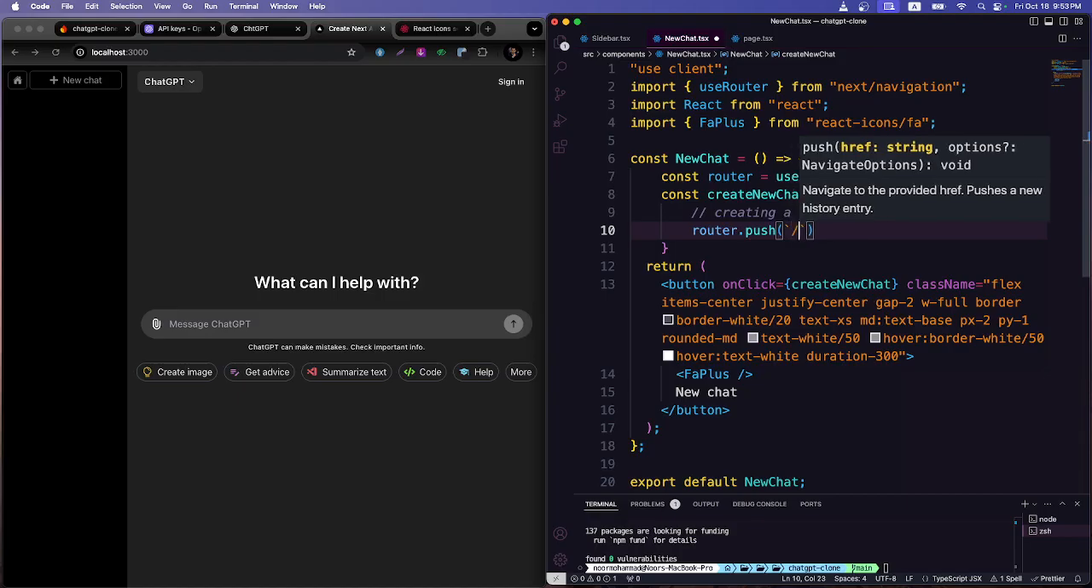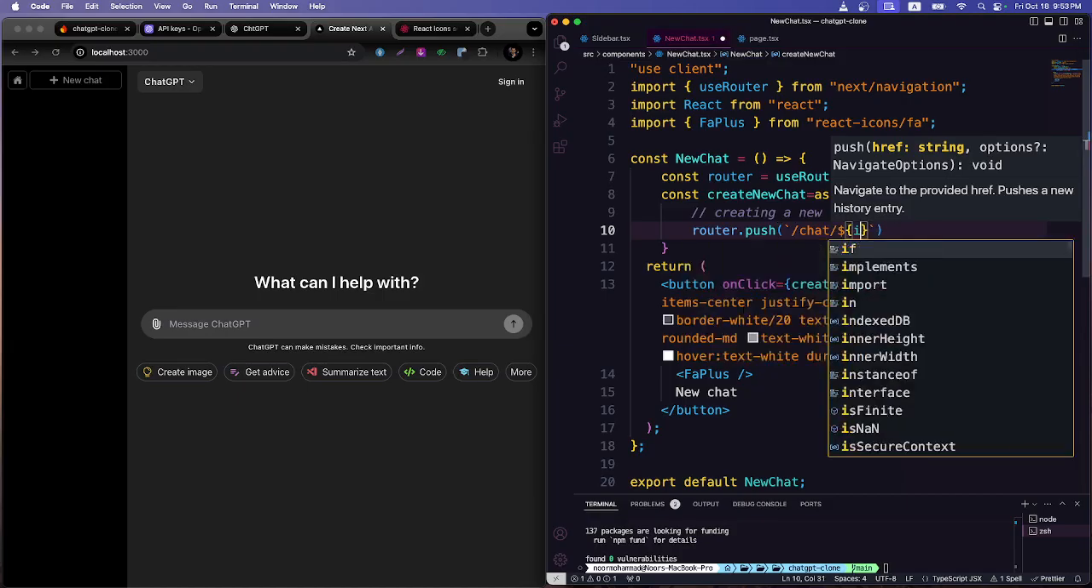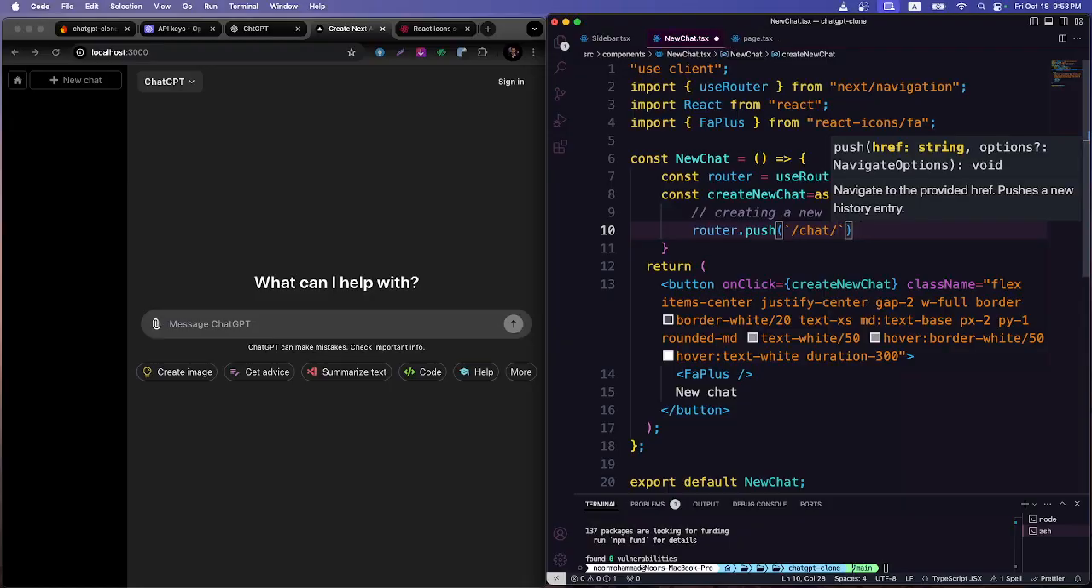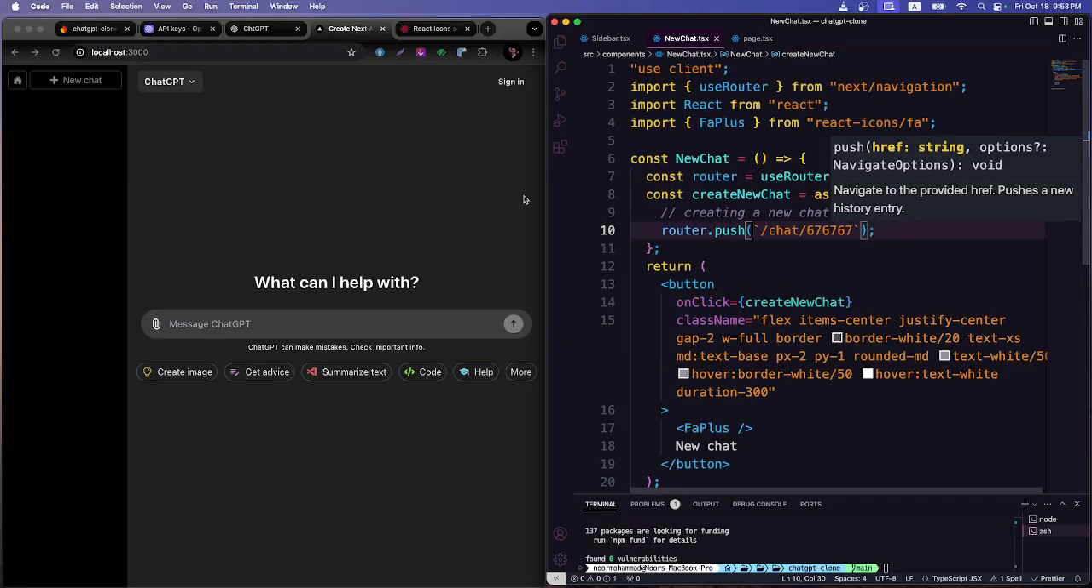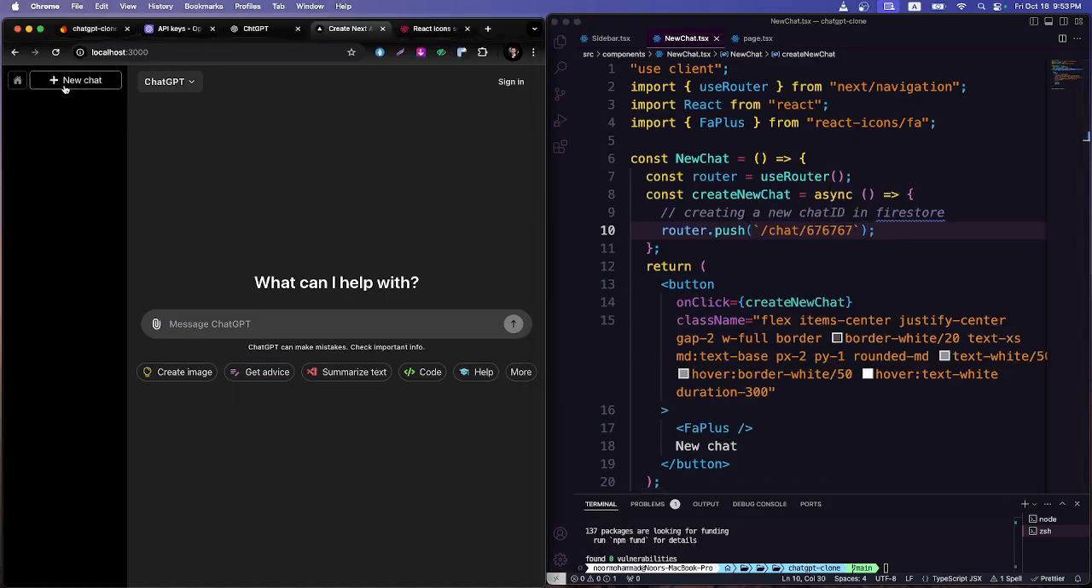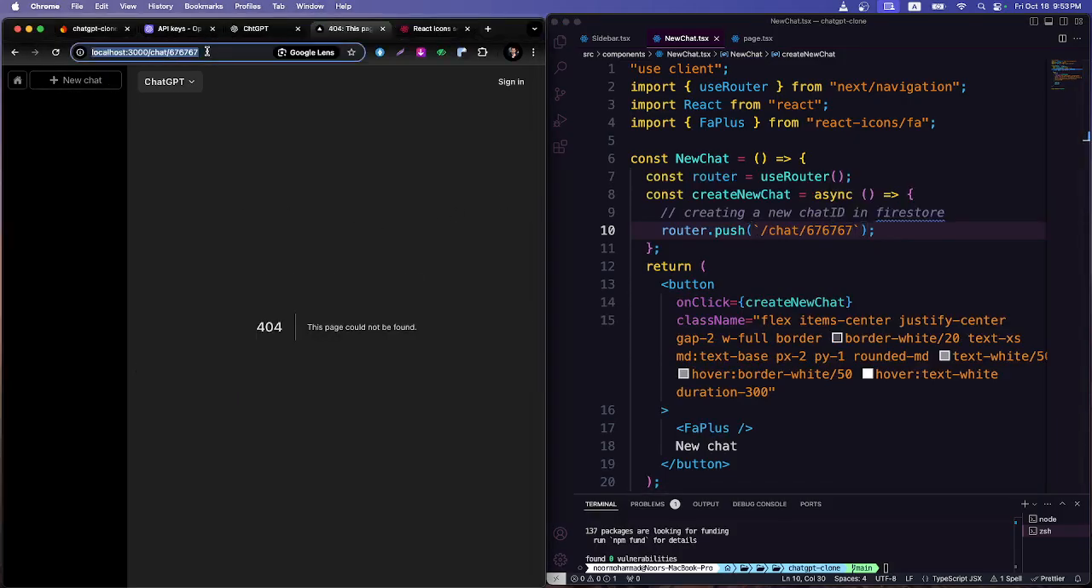So it should be chat, and also it will go with our docs, and it will be just our ID which we are passing here. For right now we have nothing. For right now we're going to put a dummy ID here, so you're going to see it will go and grab that page. Click enter. As you see, we are now here within the dummy chat which we clicked.